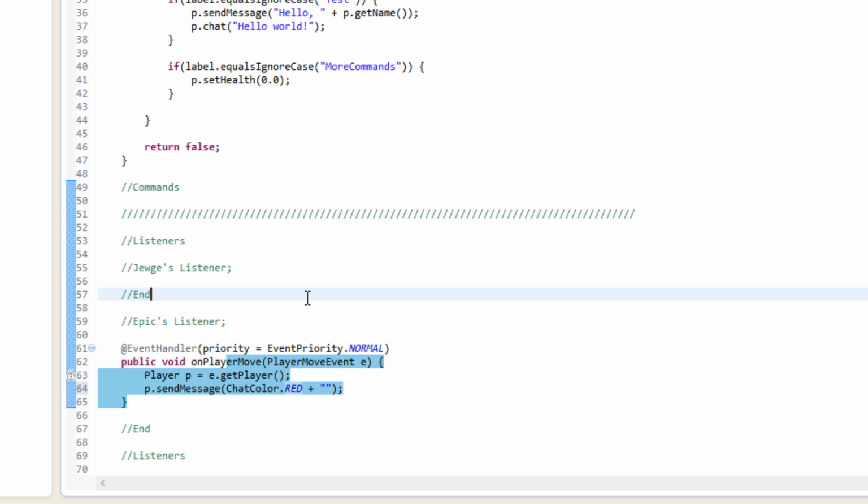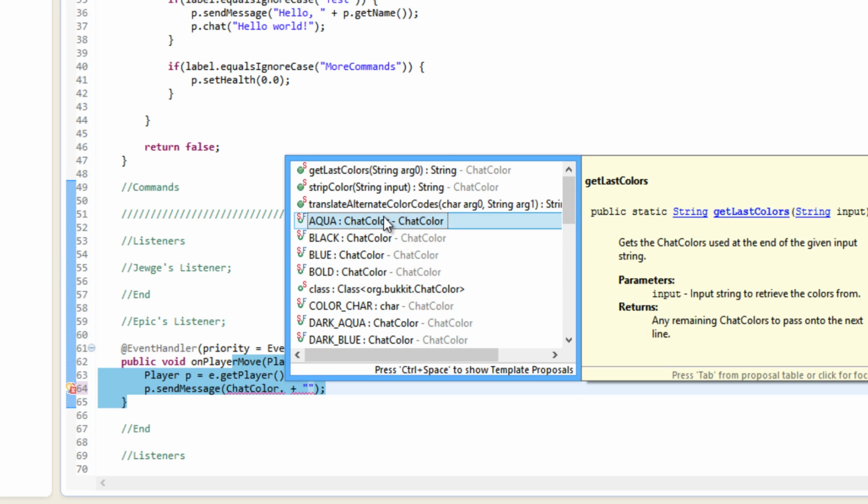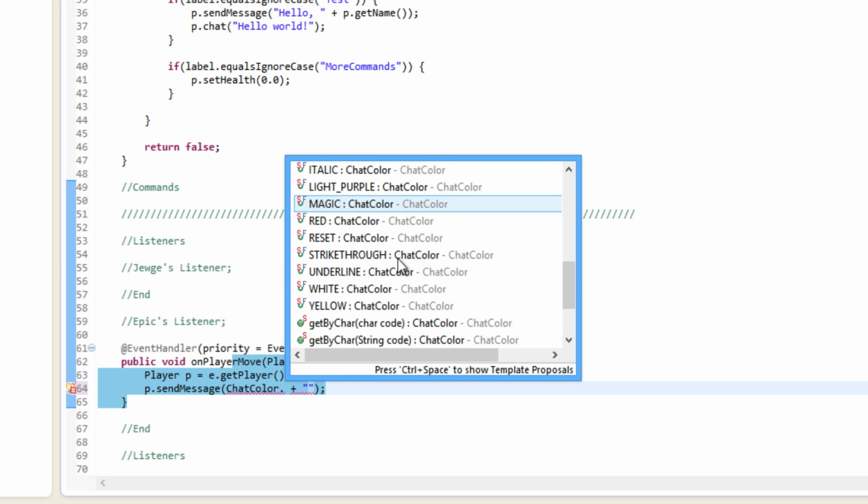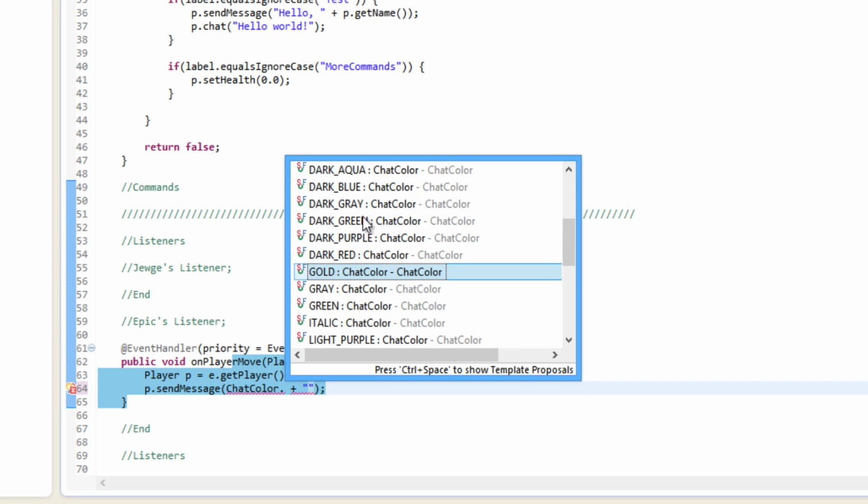There are a bunch of different chat colors here, so you might want to mess with them. There's dark red, dark purple. I'll just show them, all the different things. So these are all the different colors. It's just all the different Minecraft colors. You can just click on whatever one you want.